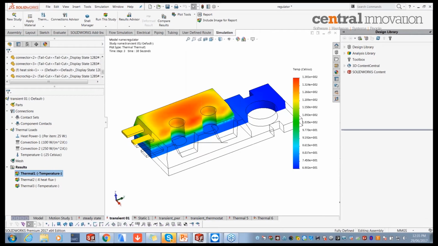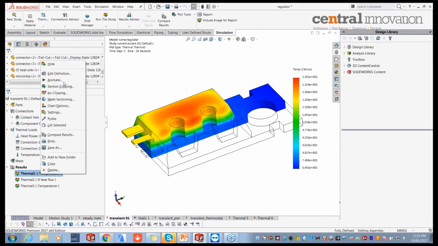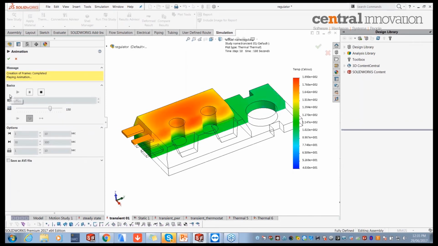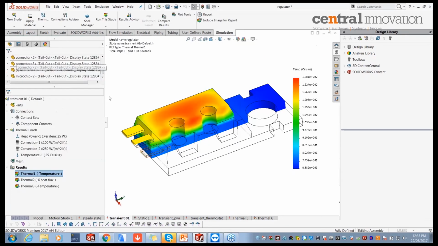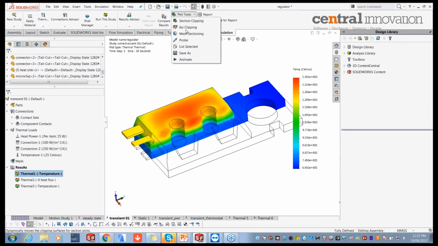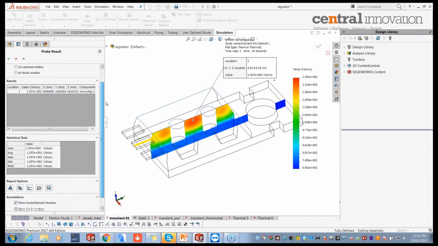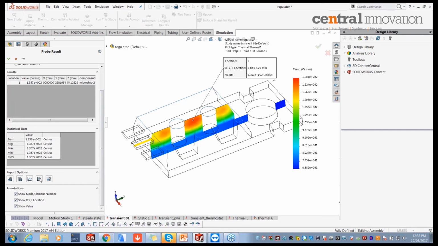If I want to see an animation, right click on the thermal plot, click on animate. It shows you an animation of how the component would get heated up. You could even make use of probe. So for example, if I want to probe a certain point from my cross section and I want to find out how well that gets heated up in time domain. So in steady state analysis, you get one fixed value which is coming from the steady state time step. But in transient analysis, you'll get this extra button which gives you the response in time domain.